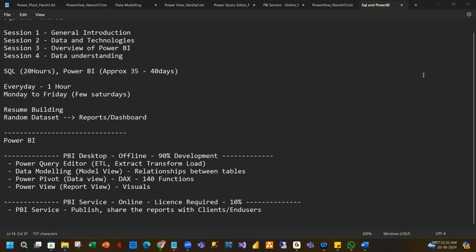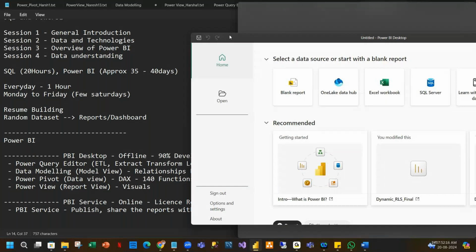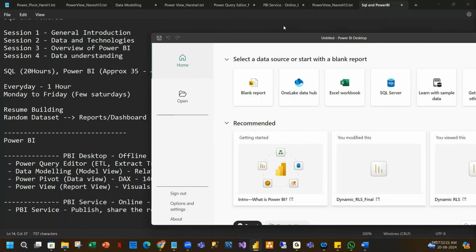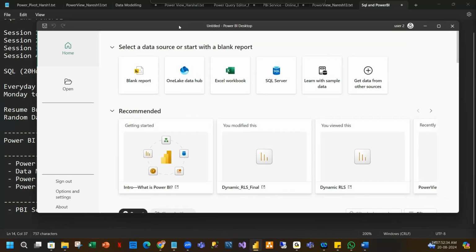For example, just look at the application. This is my Power BI Desktop application. So what do we do in this application? In Power BI Desktop, as I told you, you develop a report and dashboard. How we do that is, now I'll create a blank report.